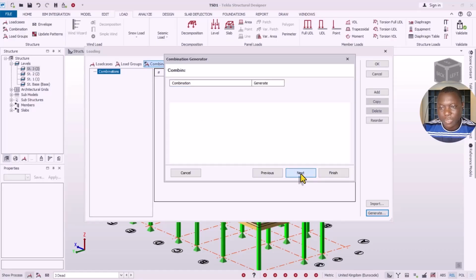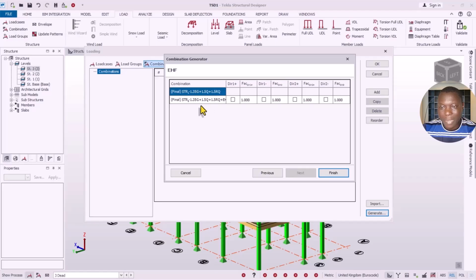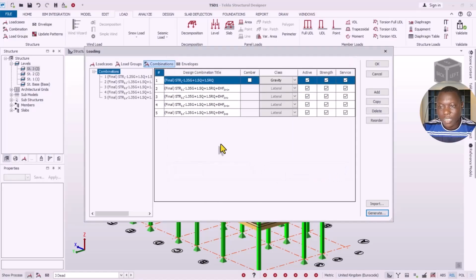Click on the next option right here. So you click on next again. So we have these provisions. Okay, so here you have to have this box checked, so you can create the four layers of loads, as required by the code, to be applied on this model. So click on finish. You see you have this successfully. So these are our loading combinations.